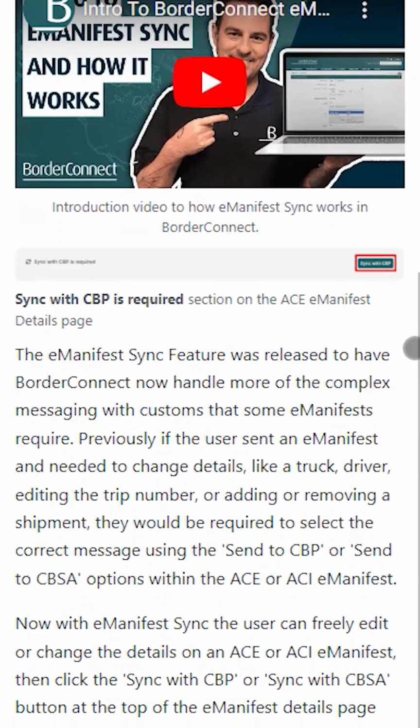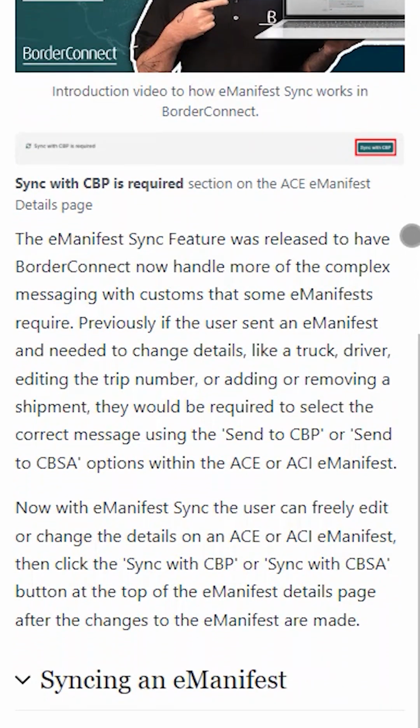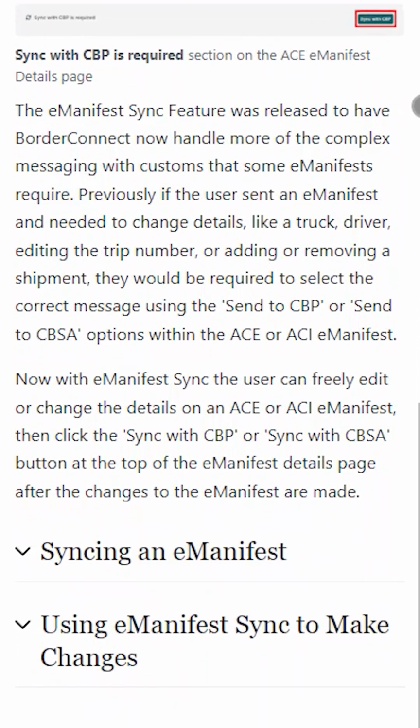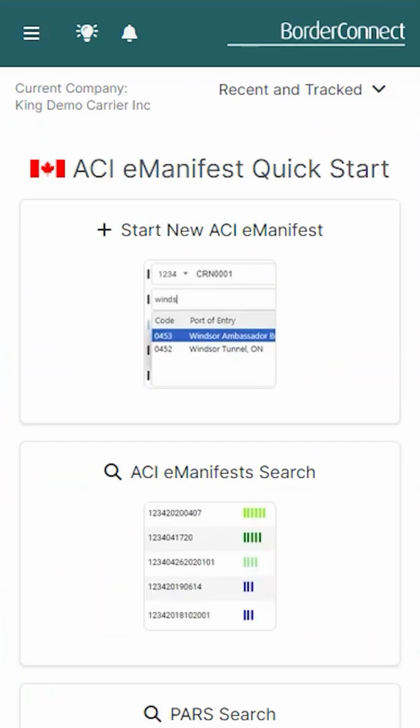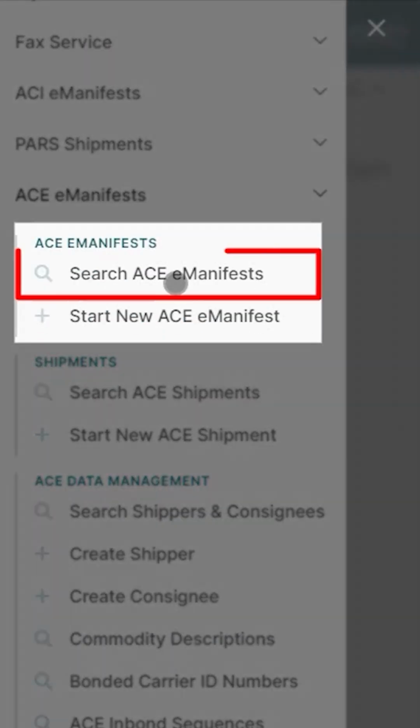Thanks to BorderConnect's eManifest sync, making changes to an eManifest and updating information with CBP is now as simple as clicking a button. And for a more in-depth guide on how to properly make changes to your AC manifest, you can also visit BorderConnect's support wiki at wiki.borderconnect.com. In the first part of this tutorial, I'll cover various examples of trip information that can be modified. And for the second part, we'll delve into how to update shipment information. So, let's get started. Once you're logged in, click the menu icon, and then tap AC Manifests and select Search AC Manifests.